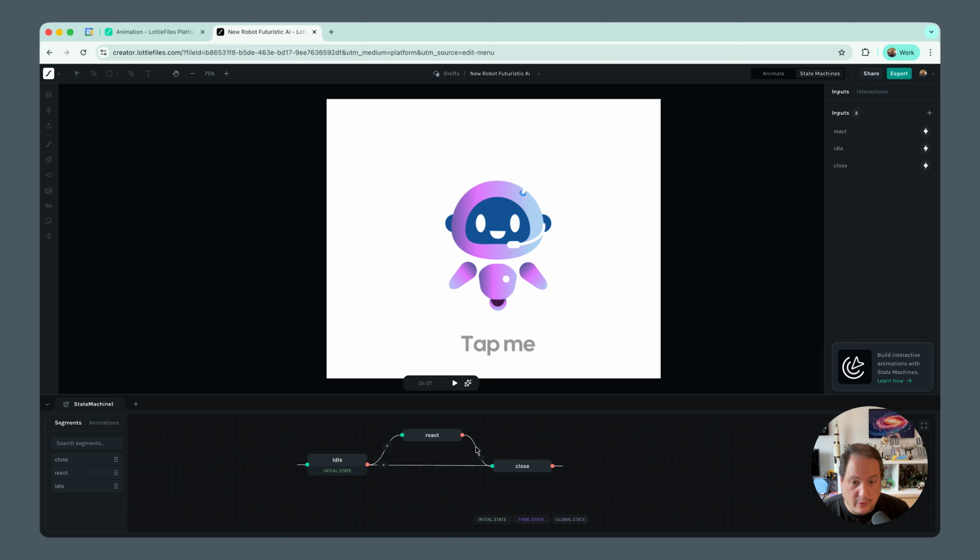I'm going to say, hey, whenever react happens. Right? What moves me from react to close? Well, whenever close happens. And what moves me from close to idle? Well, whenever idle happens. Cool. Then we need the input, right? You are telling the waiter what's your order. So for that, we need to have an interaction.